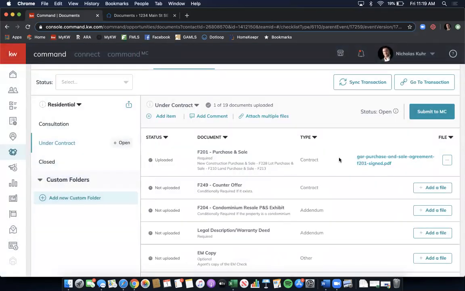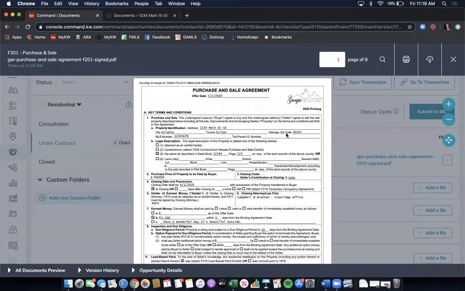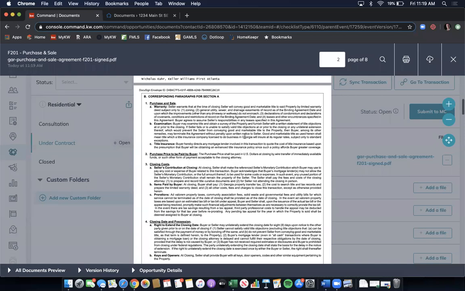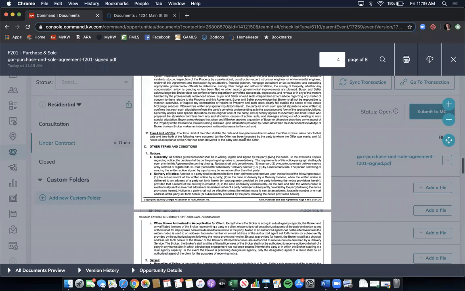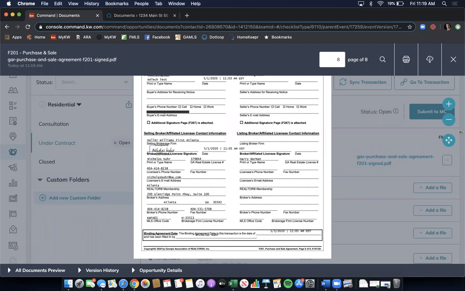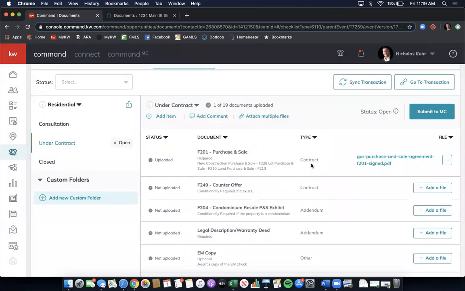And now that has added this document to Command. And you can click on it to get a preview, just to make sure you pulled over the right document. Scroll down, everything's signed, signed, signed, signed. We're good to go. But hey, we just had a bunch of documents get signed.